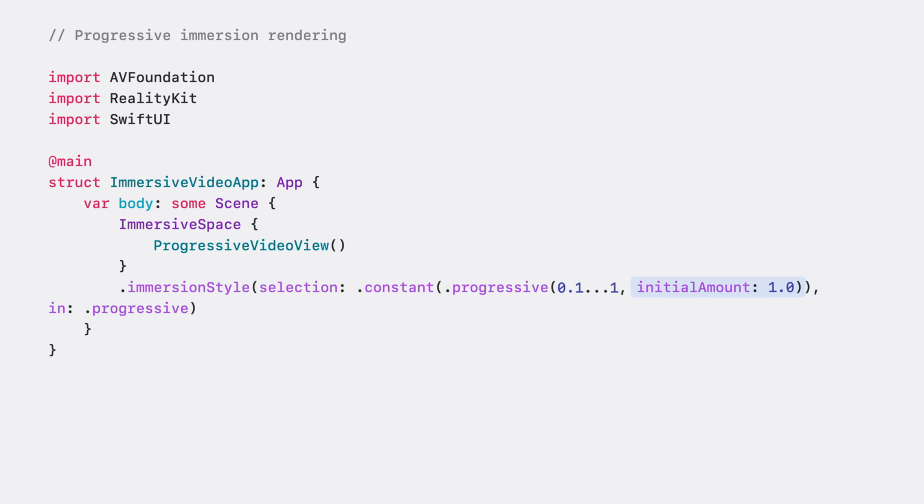Here, the initial immersion level is 1, equivalent to full immersion. I chose a wide range of 10% to 100%, so people can dial their own immersion level. If I had included 0%, immersion could be dialed down until the content disappeared, which is not the behavior I want for my app. Both SwiftUI's immersion style and the component's immersive viewing mode are important for configuring playback. Always match desired immersive viewing mode with immersion style when rendering in a RealityView.